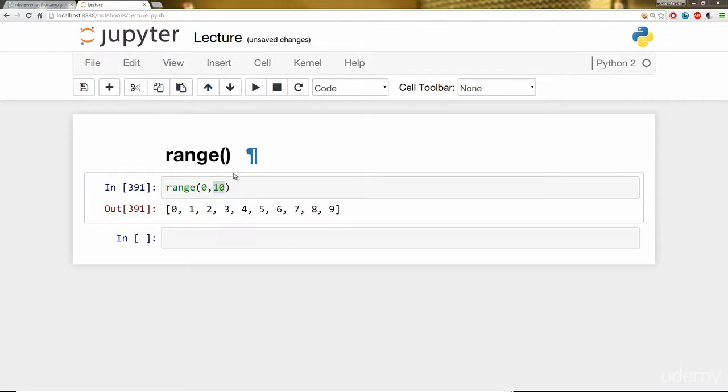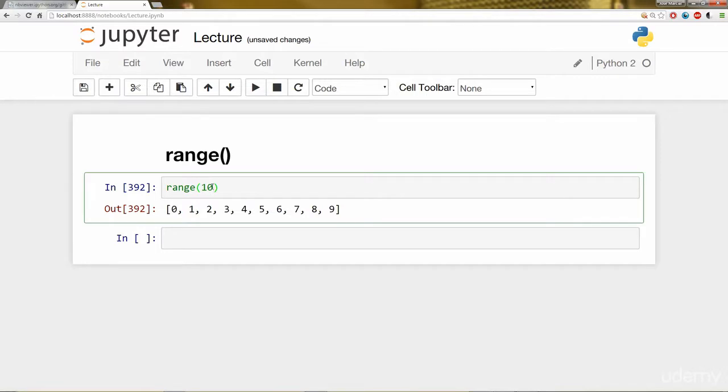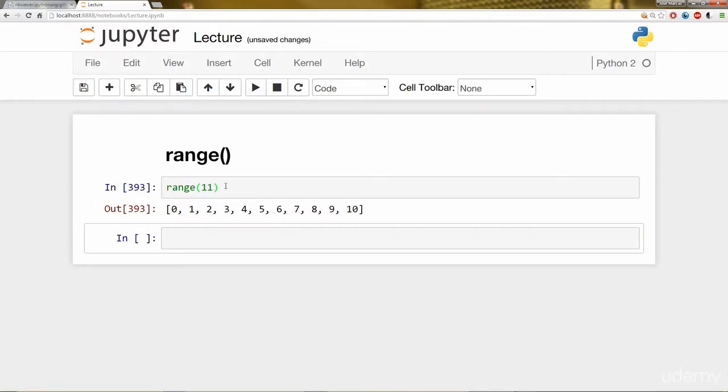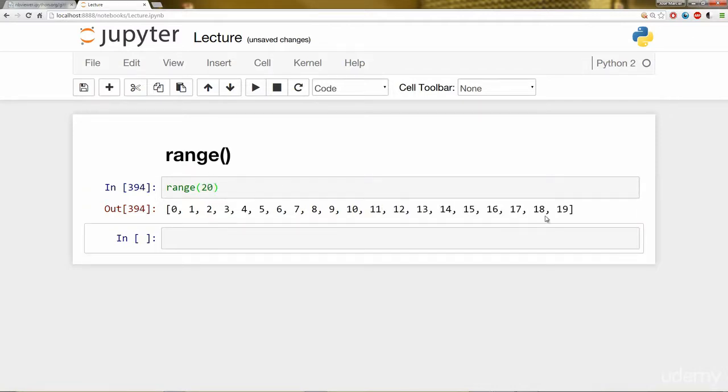Okay, so moving along, another thing you can do is just leave out the 0, since it's there by default. So I could also just put 10, or let's say 11, and you can think of this as: if you put in range with just a singular number, it's going to give you from 0 up to, but not including, that number.